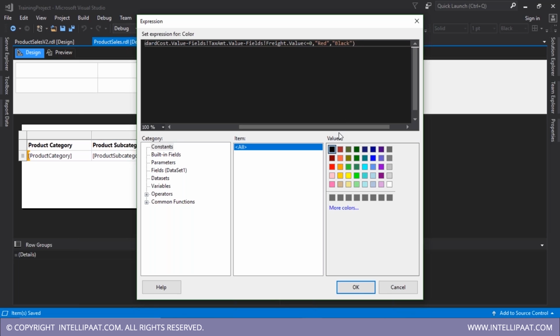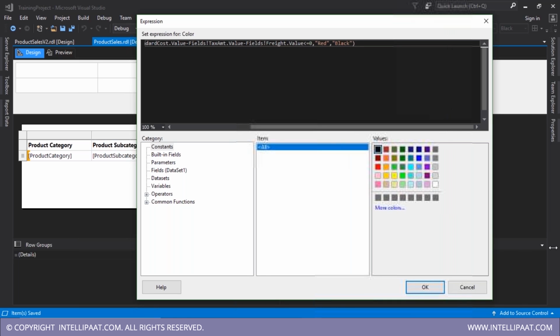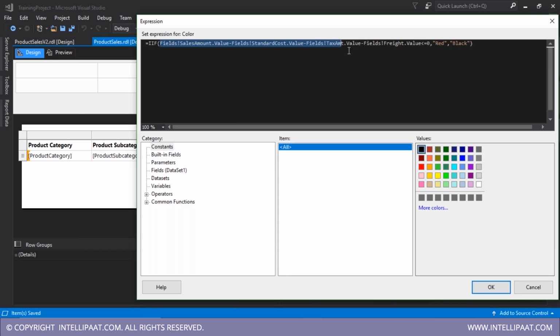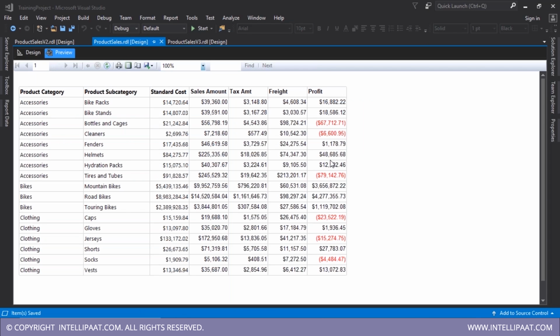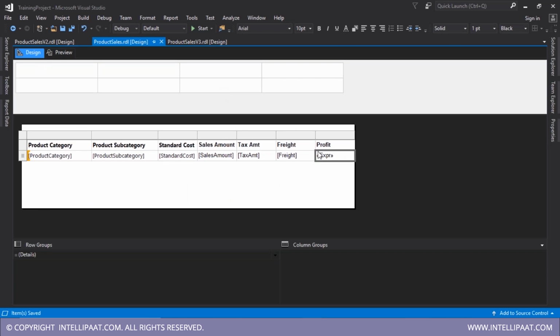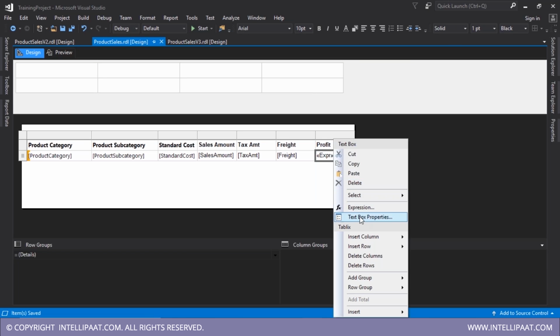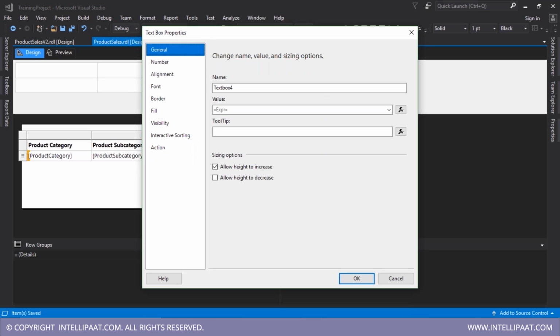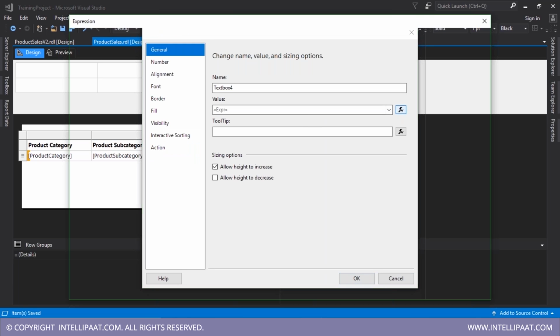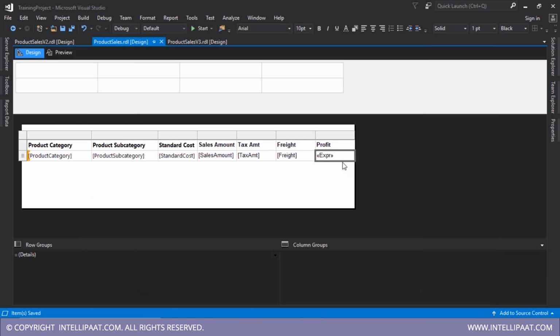So this is a simple expression that I am composing here. You see this, the same formula which is used for calculating profit. If that is less than 0, the font color should be red. If not, black. Now we have written an expression to set the color of this text. What I'm showing you here is we can write expressions not only for calculating values, but also for formatting.